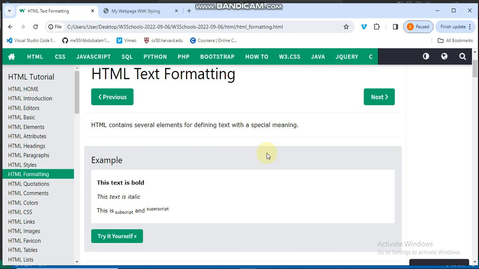Now we are going to be having the HTML text formatting. That is the way we can format a particular text because maybe it has some extra meaning attached to it, or because we just want it to be highlighted in a different way to the user, which has a meaning that is trying to prescribe to the user or to the browser itself. So HTML text formatting contains several elements for defining text with a special meaning.